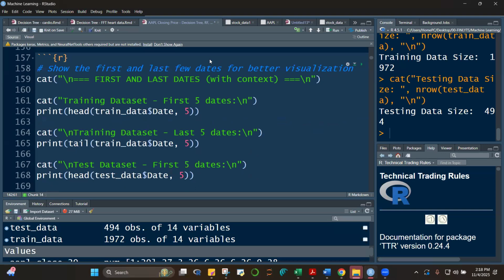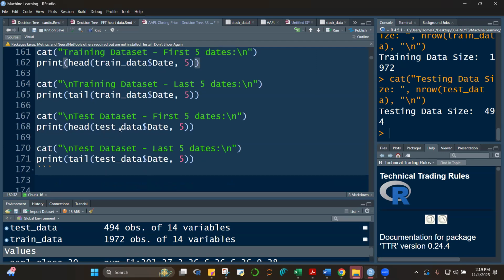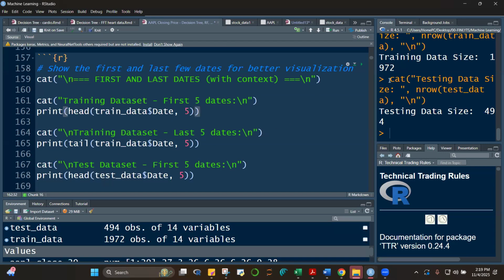Let's get the first and last few dates for better visualization. So first and last dates. For our training data set, the first 5 dates, so head, the first 5 observations, and then the last 5 dates, tail. And then also for our test data set, let's get the first 5 observations and the last 5 observations. So let's run this, class.